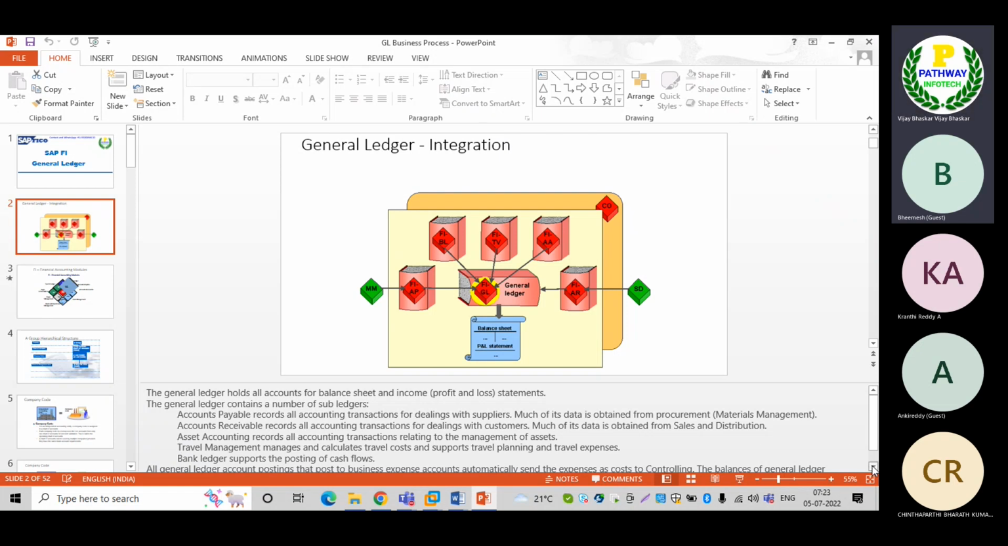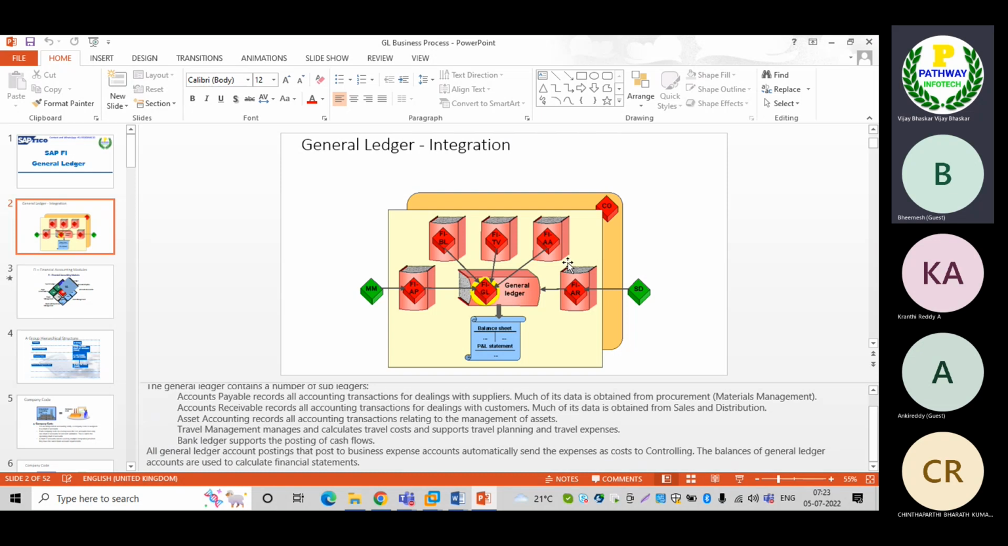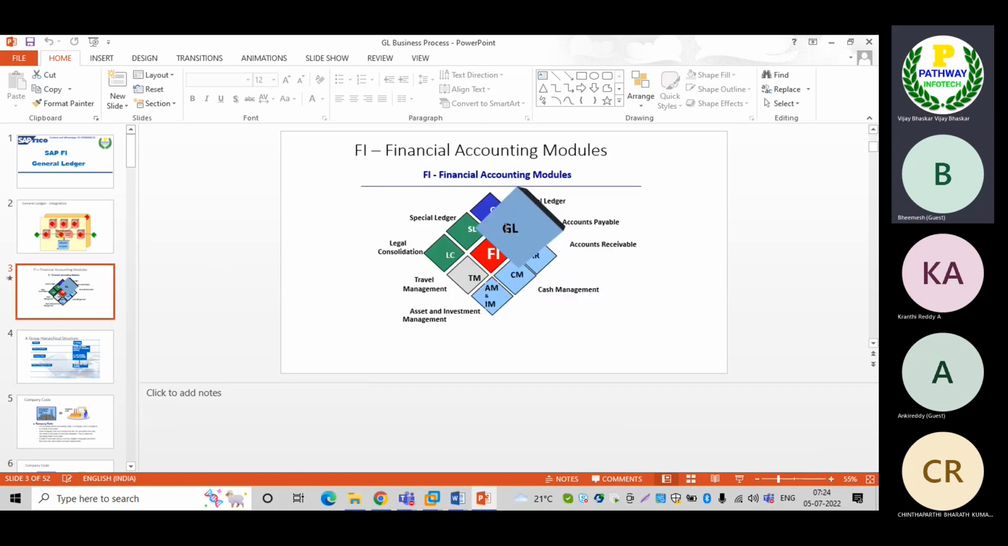I have just given the clarification here. Without general ledger accounting, as I explained, there are no other modules. How does it integrate? For now you can see travel management, asset management, cash management, accounts receivable, accounts payable, special ledger, legal consolidation. Everything is interlinked to the GL accounting only. If you want to perform any transaction, it has been linked to the GL accounts.